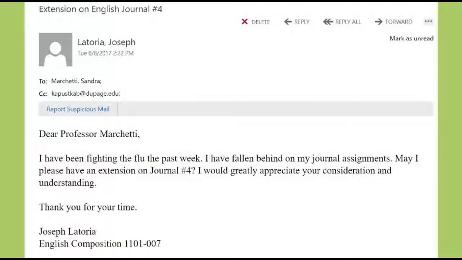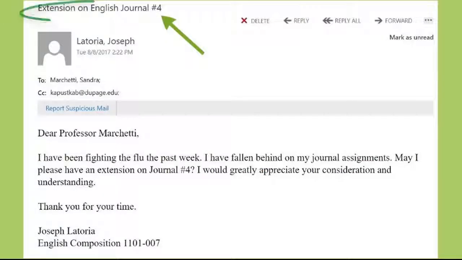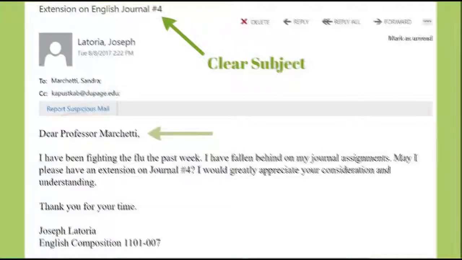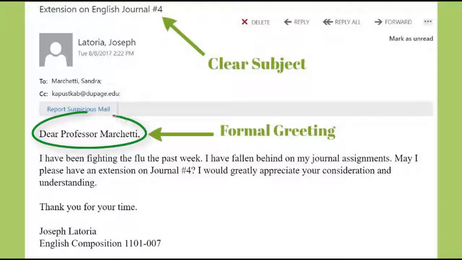Alright, so this is a different example here, and as you can see, we have a clear subject, extension on English Journal number 4. We have a formal greeting. This might be a little too formal. You can always say hi, professor, and then their last name works. You don't always have to use dear.